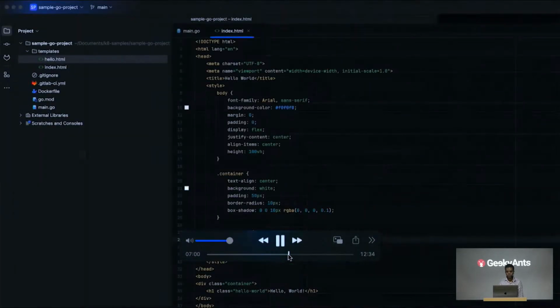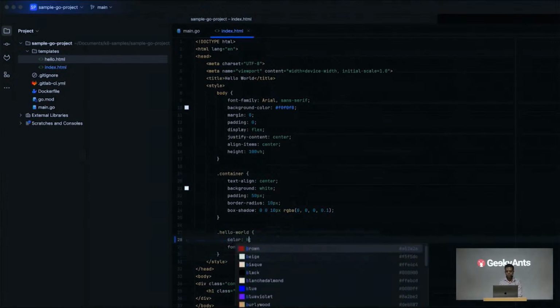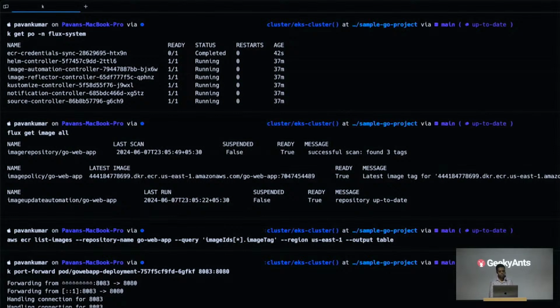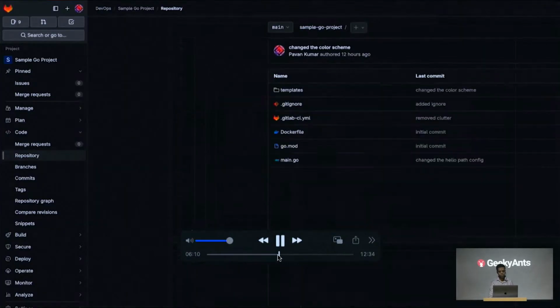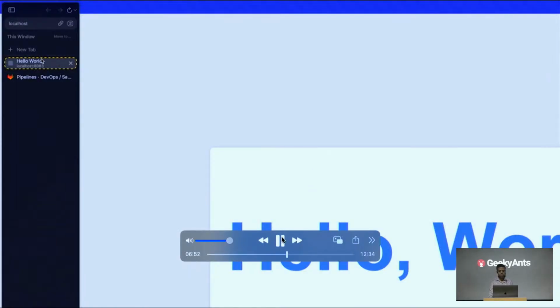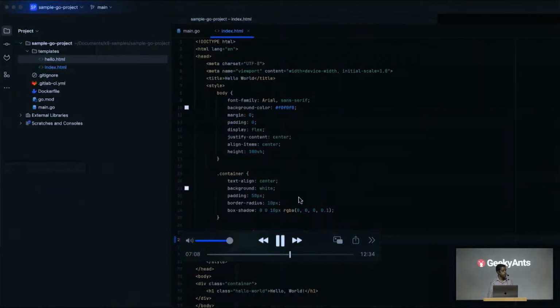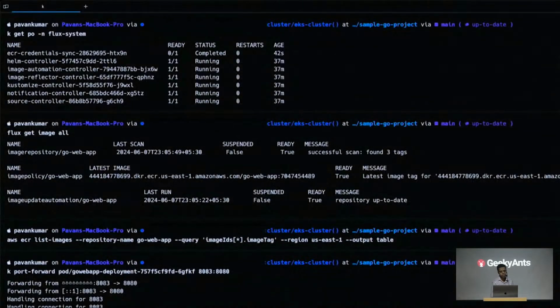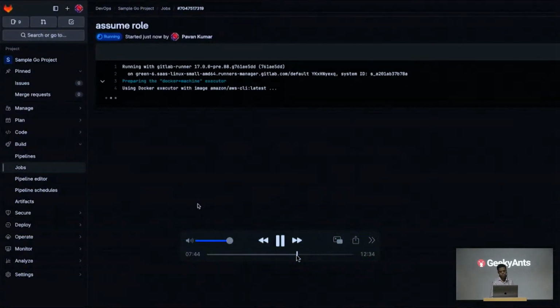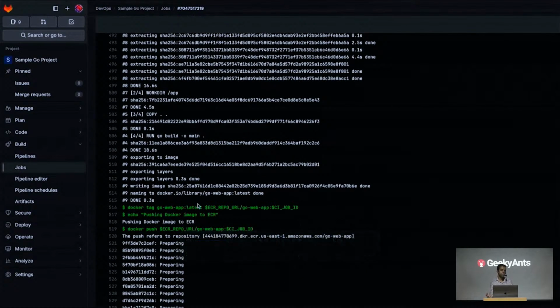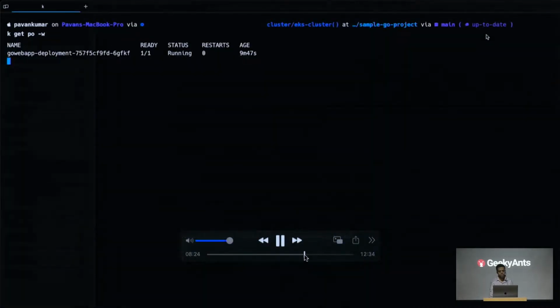Okay, so now what we're going to do is change the application bits so that we can see what Flux will do when it detects those changes. So this is how the application looks right now. It's basically the hello world display page. So what we are trying to do here is just change the color of that particular header. Once we do that, then the pipeline gets triggered. And this will basically create the Docker image, and then it will push to ECR.